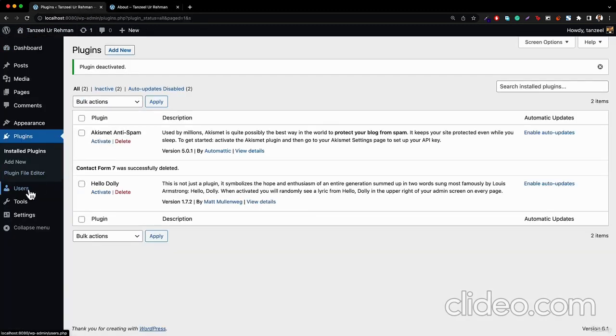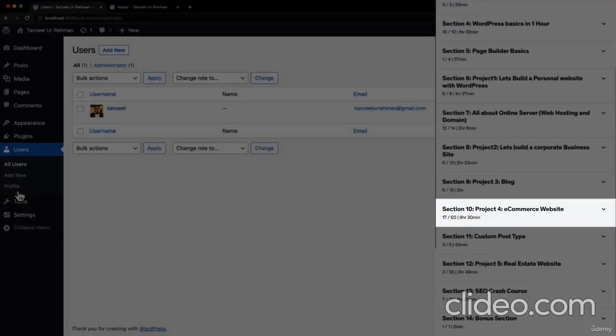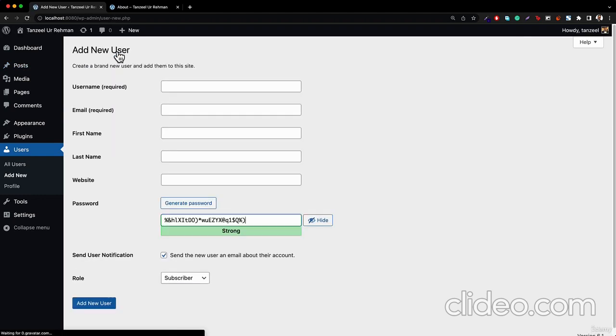Now let's go to the users. In the users, there are all of the users that your website contains. Let's suppose that in the future when we will be working with an e-commerce website, there will be customers coming onto the website and purchasing products. All those customers' data will be in the users page. Similarly, if you want to hire a person to edit anything in your website, you can click on Add New and add the details of that person, and that person will then be able to edit the website.